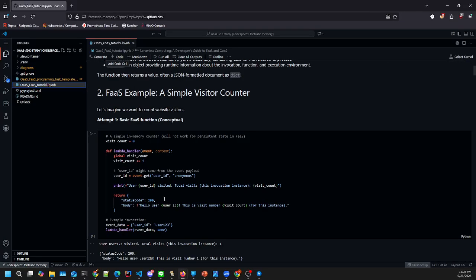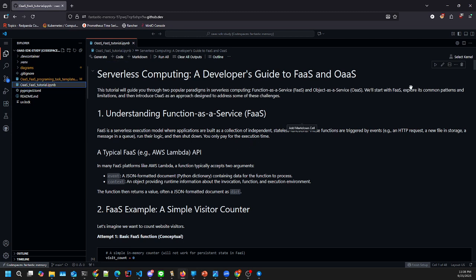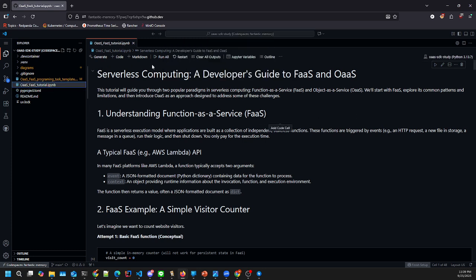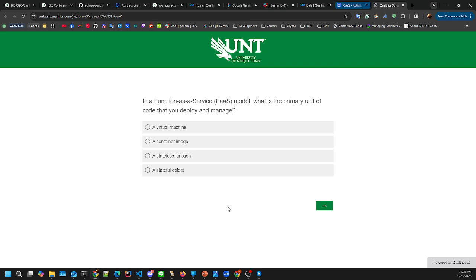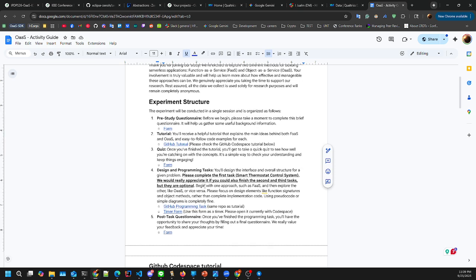There are some code blocks that you don't need to run since they're already run and the output is showing here. But if you want to run it, you can click on the kernel, select the Python environment, and click on the recommended runtime, and then you can run it. If you want to run all of them, just click run all. After you go through the tutorial, you will see that there is a quiz. You can go there and do the quiz. There are 10 questions, so you should finish it in about 5 minutes or so.